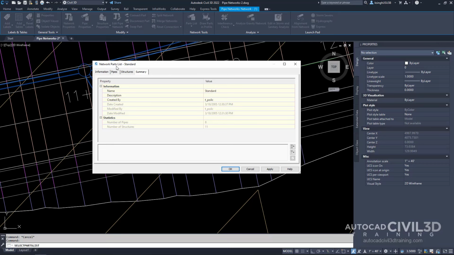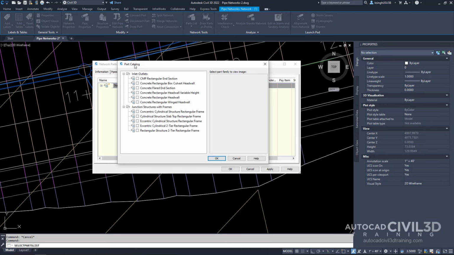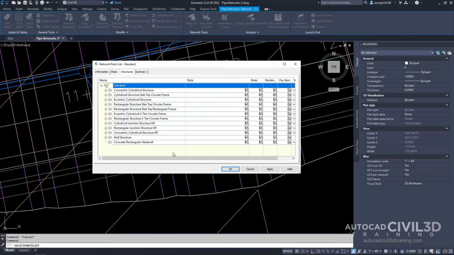We get our Network Parts List dialog box. Click on the Structures tab. Now what we're going to do is right-click on the Parts List structure name. Now we're going to add part family. We get our part catalog dialog box. Under Inlet Outlets, check off Concrete Rectangular Head Wall. Now click OK. The new part family is added to the tree view, which you can see right here.